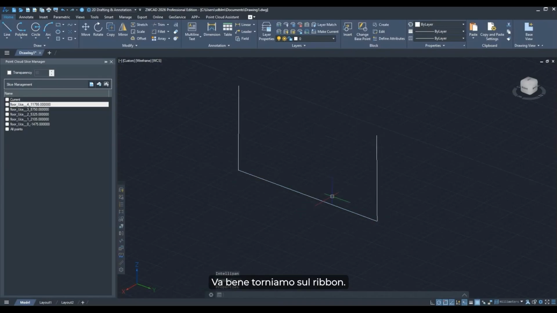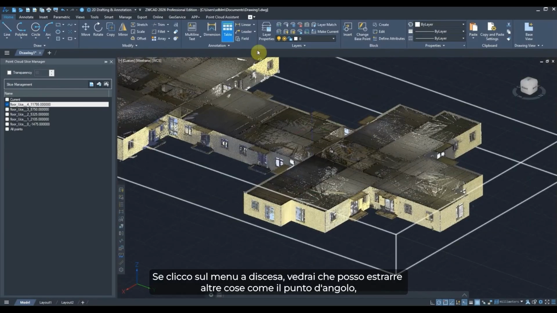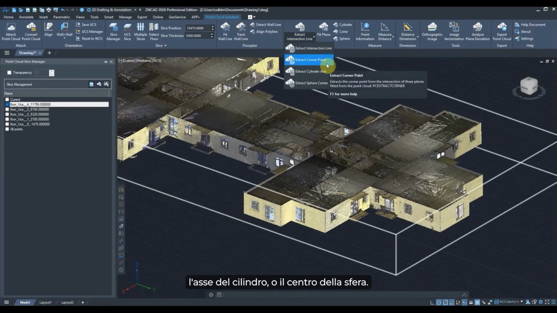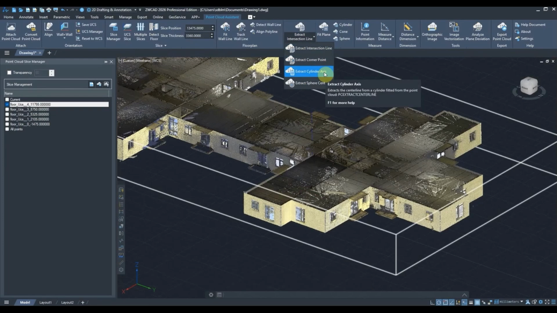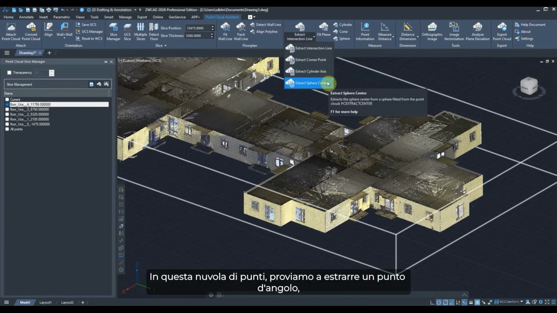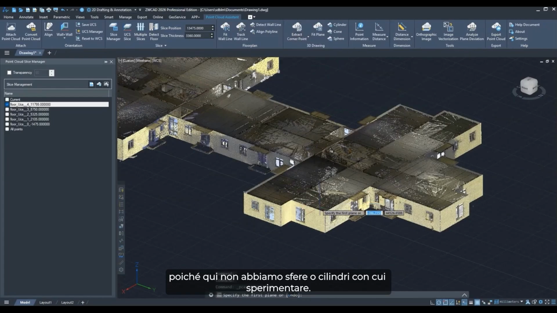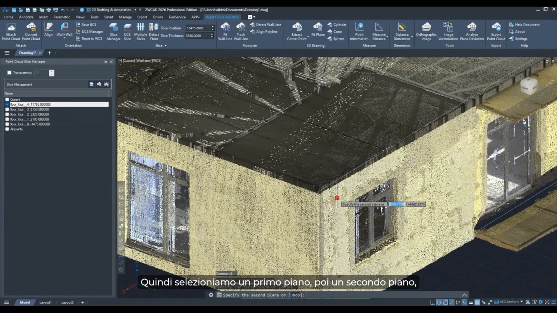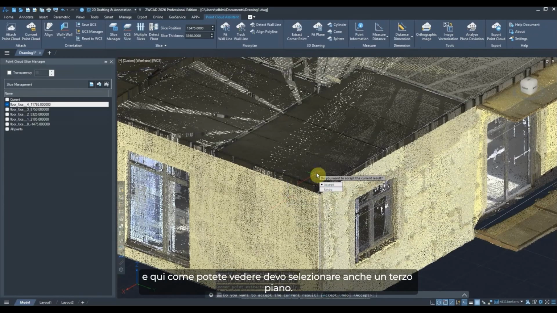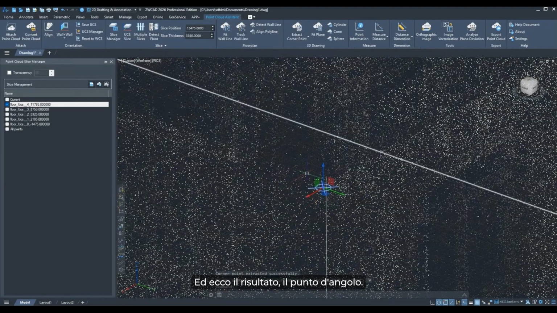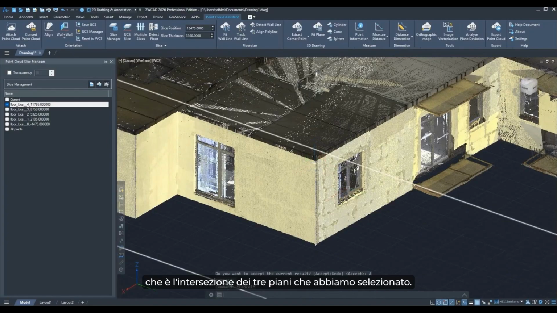Alright, let's go back on the ribbon. If I click the drop-down menu, you'll see I can extract other things like the corner point, the cylinder axis, or the sphere center. In this point cloud, let's try extracting a corner point, since we don't have here any spheres or cylinders to experiment with. So let's select a first plane, then a second plane, and here, as you can see, I also need to select a third plane. And here is the result, the corner point, which is the intersection of the 3 planes we have selected.